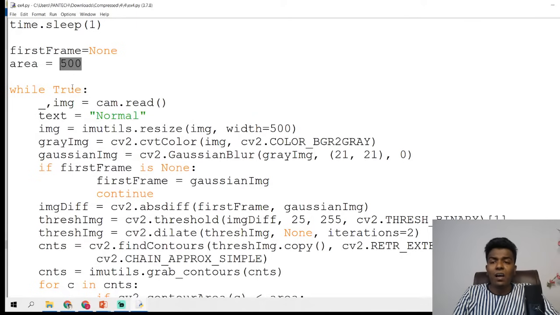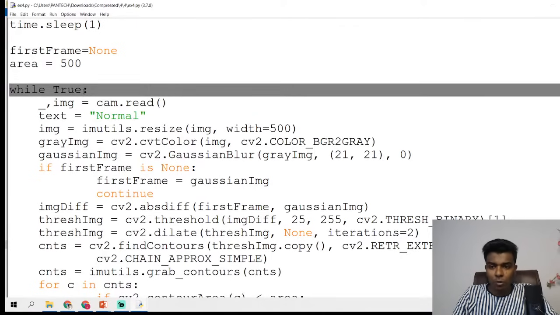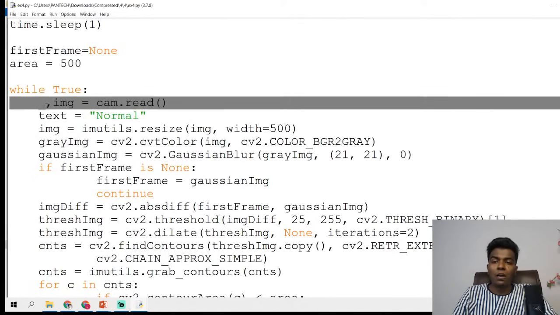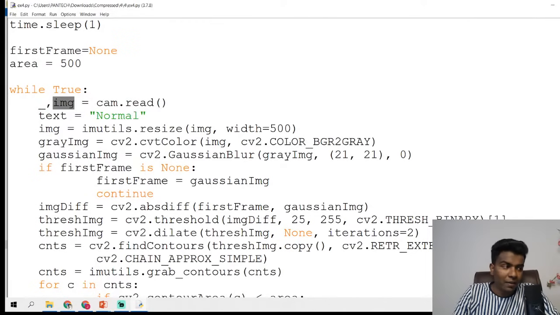Okay, and the while True loop. While True, an infinite loop, I hope you all know. And underscore comma img is equal to cam.read. We are going to read the frame from the camera, and that is going to be saved in the img variable.